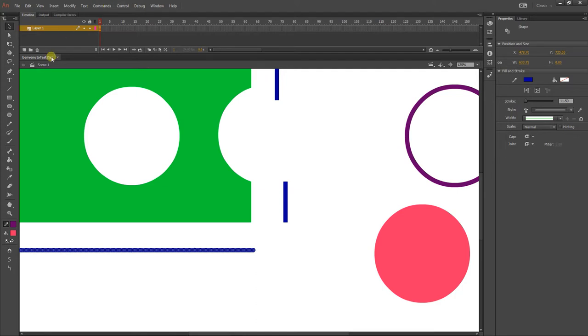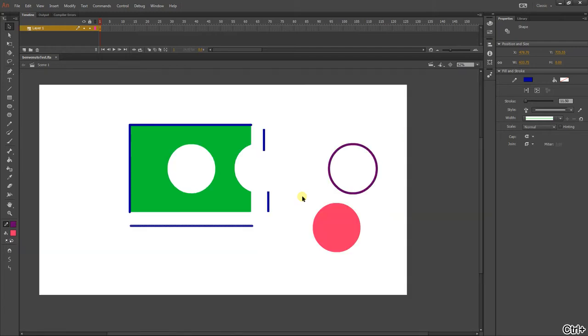And you can know you've made changes because there's a little asterisk next to the name. And now there's not. So whenever you see that asterisk, it means that you've made changes that have not been saved yet.